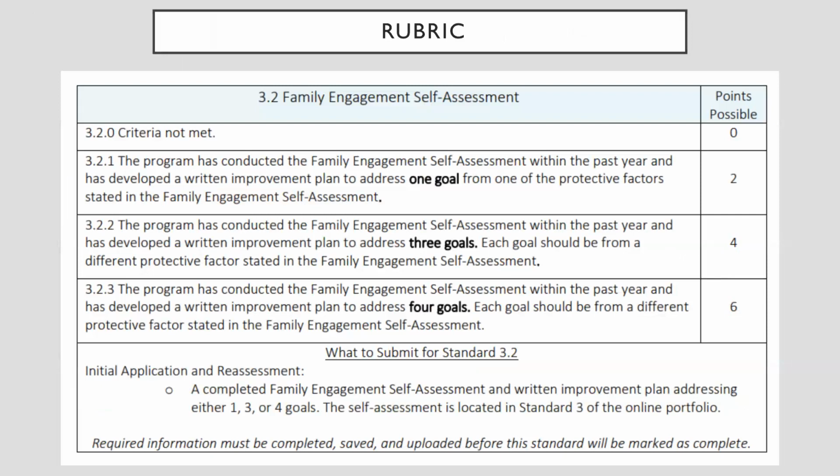For this section of the rubric, you can see that points will be awarded based on the number of goals provided and how many protective factors are covered in these goals. Again, you're welcome to write as many goals as you see beneficial and meaningful for your program. The minimal is 1. However, again, you can write 4 or more.